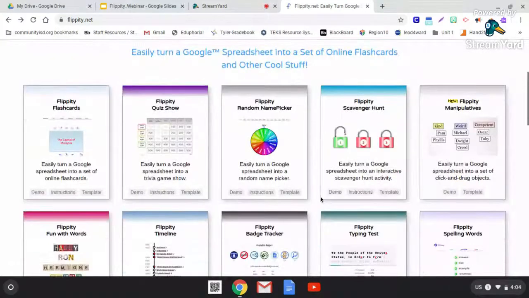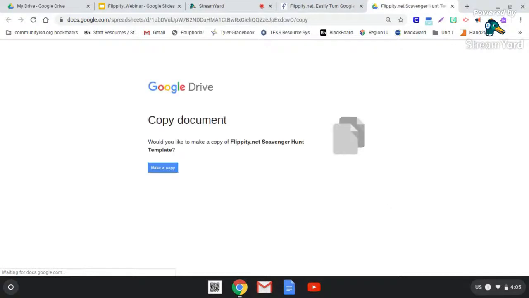So we're going to go ahead and get started. We're going to start creating this Flippity scavenger hunt. So again, the template button is how you create your game. So click on template. And it's going to take you to a screen and it's going to force you to make a copy. And once you make a copy, it is now in your drive. So it is now yours.